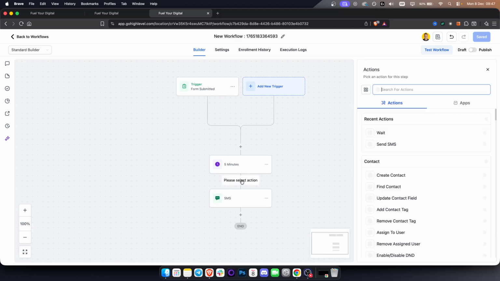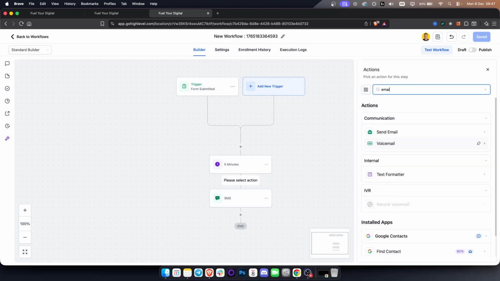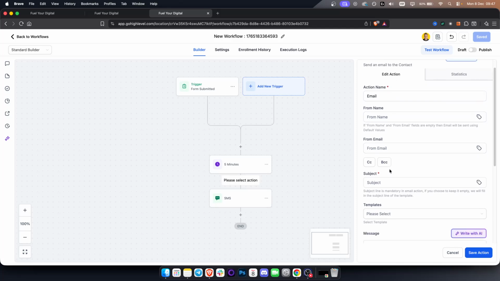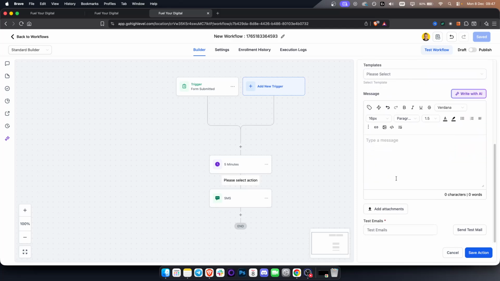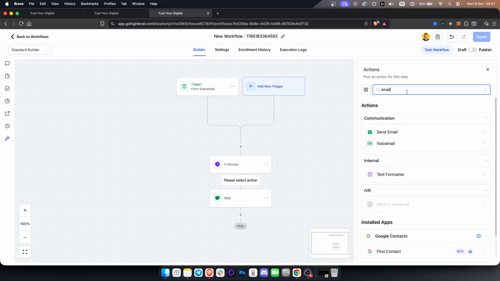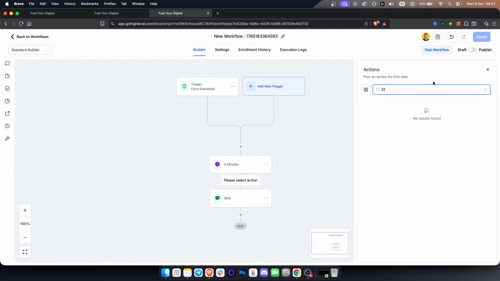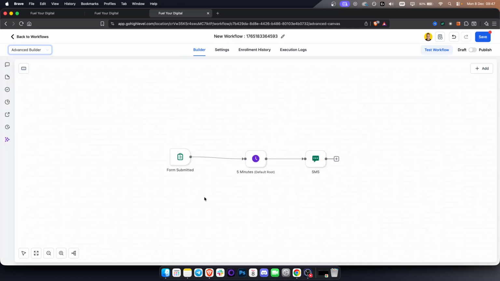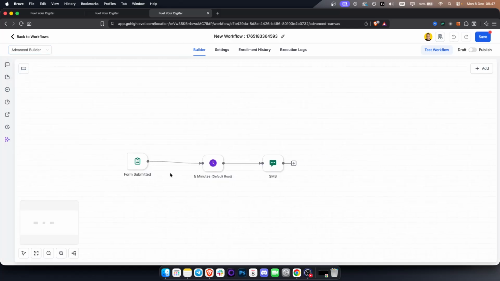Now you can also add an email here, so you can enter an email. So again, for the email, it's pretty much also the same, just a little bit more things you need to go through. Now let's go through some of these things right here. By the way, you can go here, and let's say you don't want to be in this builder, you can be in advanced builder. Now advanced builder is pretty much the same, just a little bit more actions here.